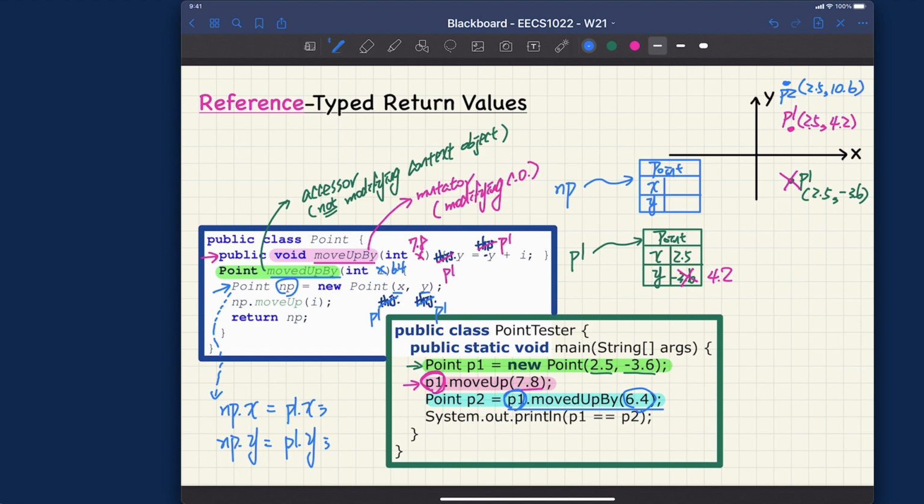All right. So what's going to happen is mp.x is assigned to p1.x over here. So that's going to be 2.5. And similarly, mp.y is going to be assigned to p1.y, which is 4.2. Okay, let me put 4.2 over here. It really corresponds to basically just using this point internally. But we're just going to go on.